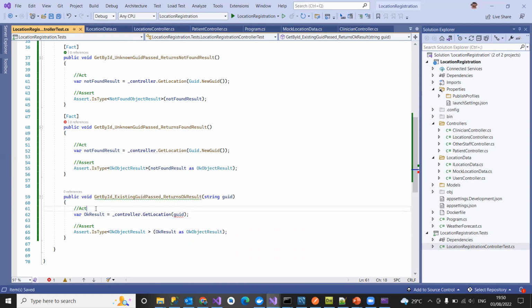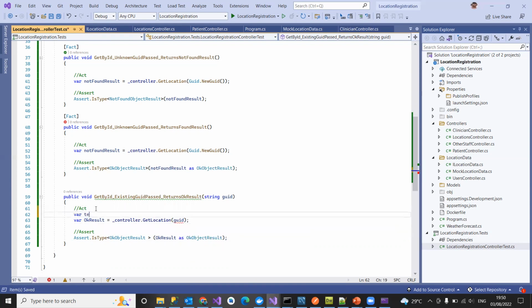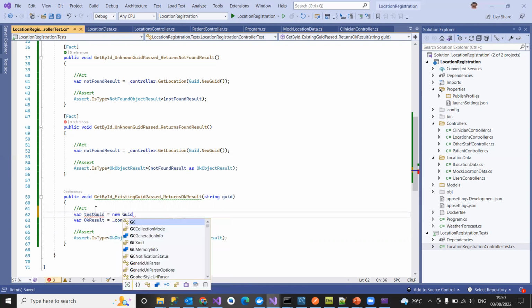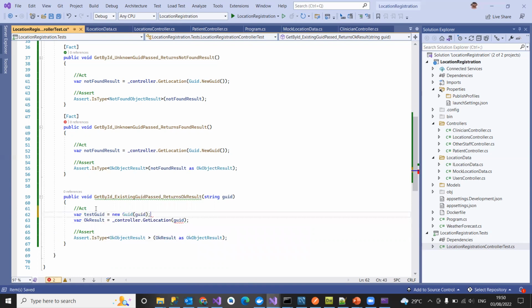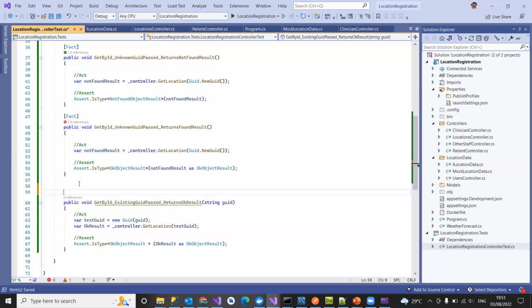So what we'll do is, I think, var testGuid equal to new Guid of the GUID. Let's see how it is working. I'm passing testGuid here. Now it's fine. Now how to decorate this?